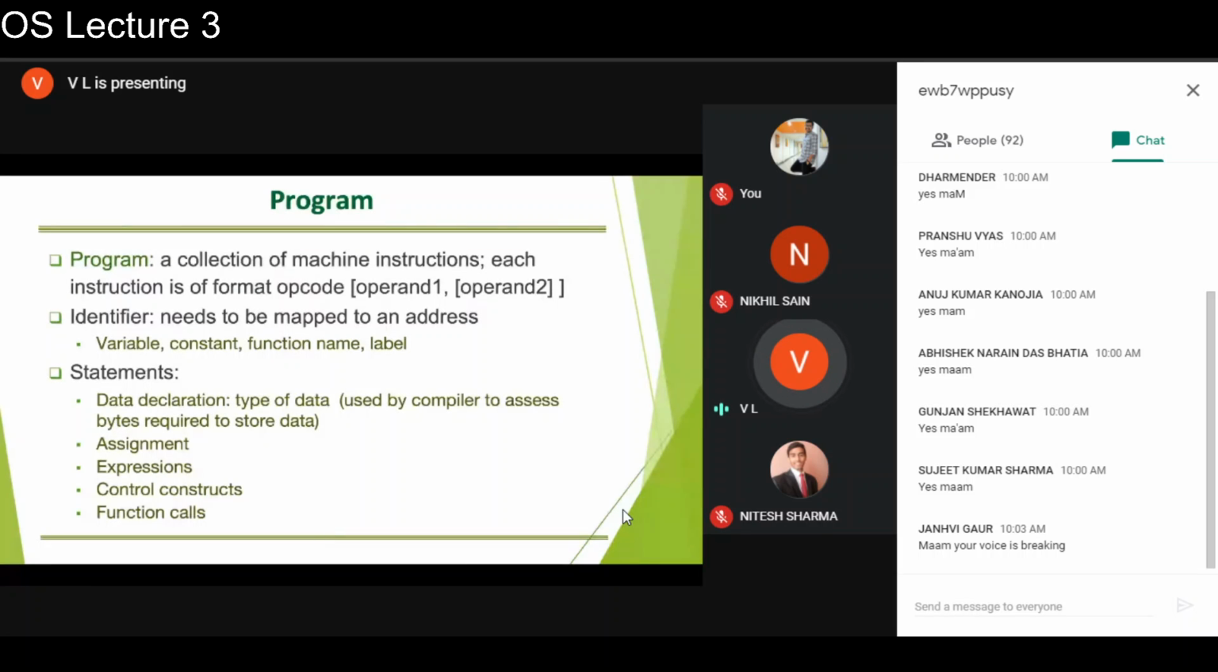And another statement would be of type assignment. Then there could be expressions. There could be some control constructs like if, else, for, while, repeat until, etc. Do while, and there could be function calls.